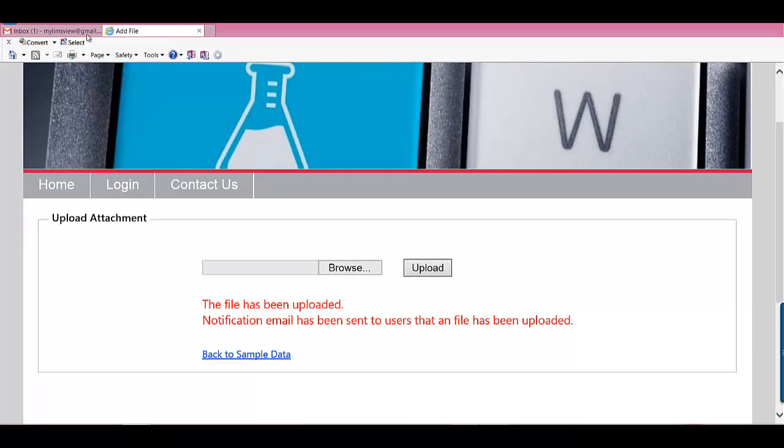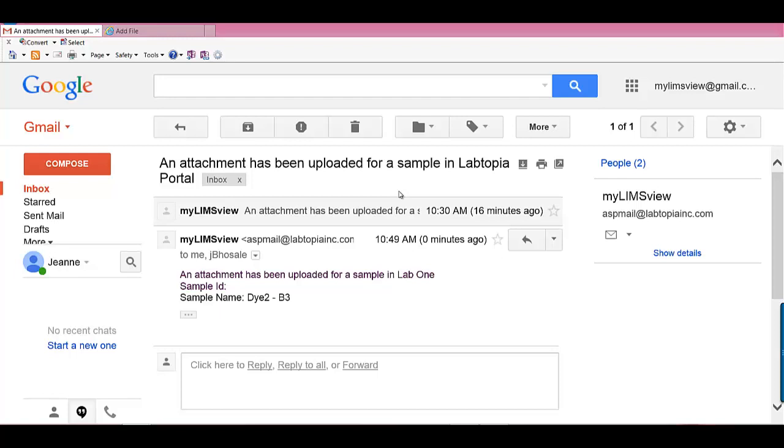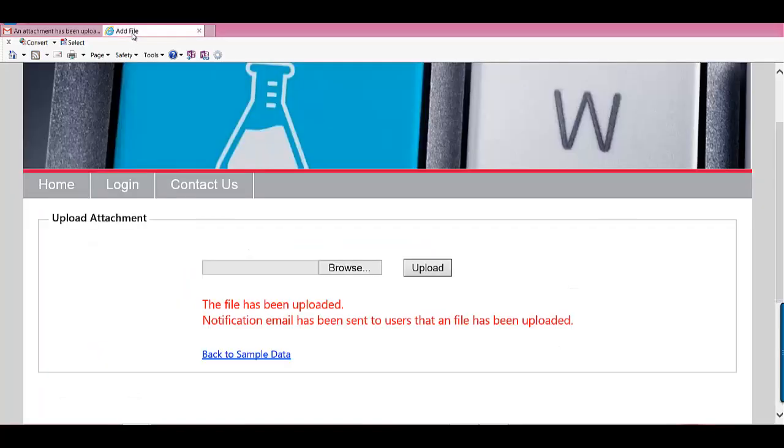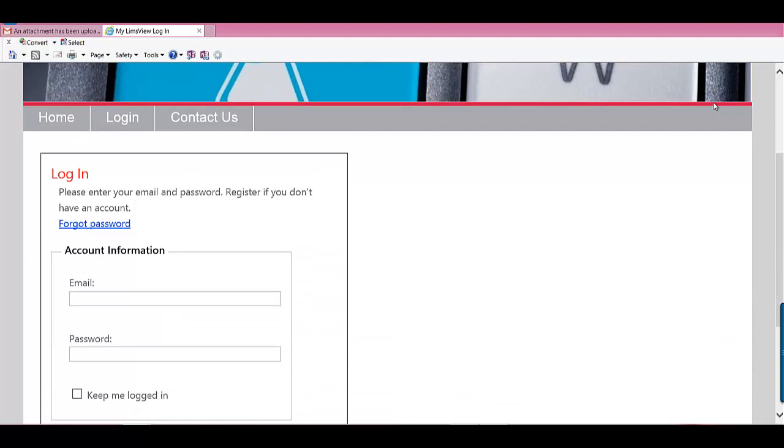And if you look over here, as Betsy Ross, my customer, I actually have a new email saying that I have a sample, something that's been uploaded related to this sample ID, so that I know that once that's been uploaded, I can go log in as myself and look at those files. So I'm going to go back and log in as myLIMSview, or the Betsy Ross of Stars and Stripes, so that you can see what the customer actually sees when they log in. And we can customize this with your logo on the page, but right now we just have ours. So I'm going to log in as the customer.